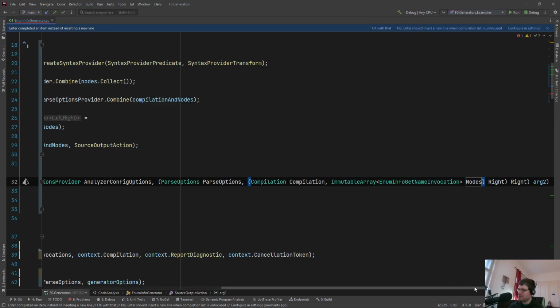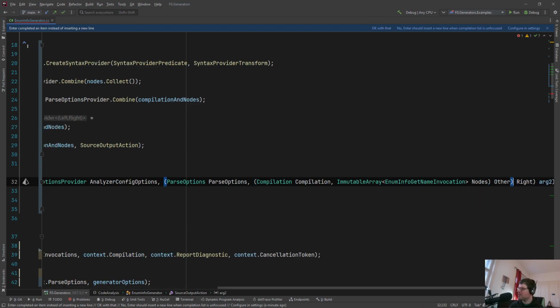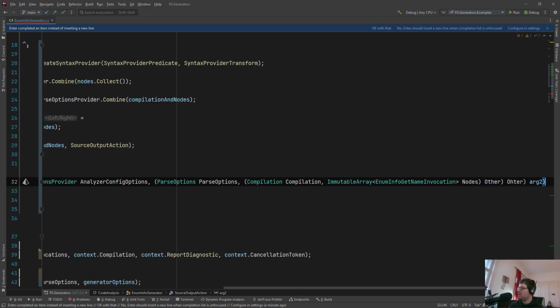And since every combination, with the first combination, we create from a single value a value tuple. And with the next combination, we create then a value tuple where the right member again is a value tuple. And so we always get the right thing of this value tuple of 2 is again the previously combined. I call this other. And this is our entire source.